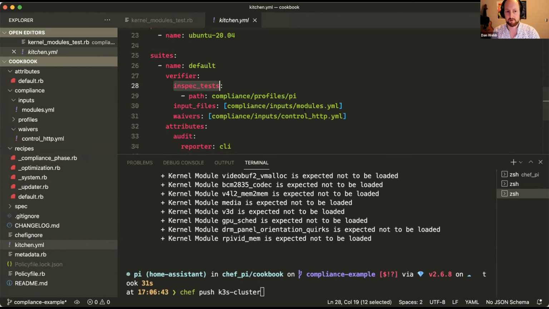So you can say my InSpec tests actually live in this path here. I've repointed the default path to compliance profiles Pi, rather than the default suite. It would usually be in test integration. The test integration default would be the place for that default profile. I've pushed it into another place. So hopefully that answers your question. And I've reused all the input files and reused all the waivers.